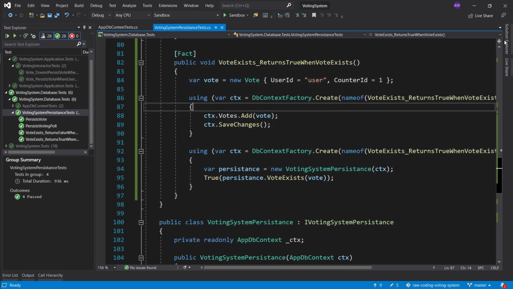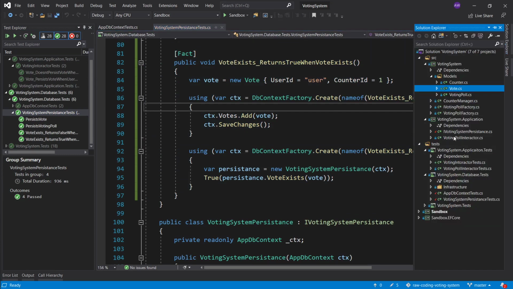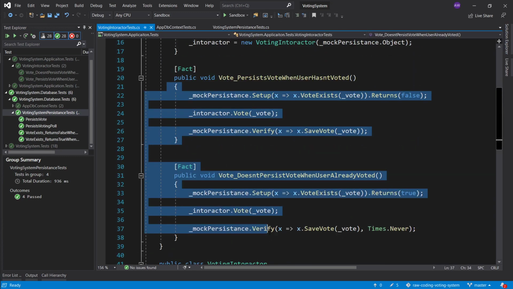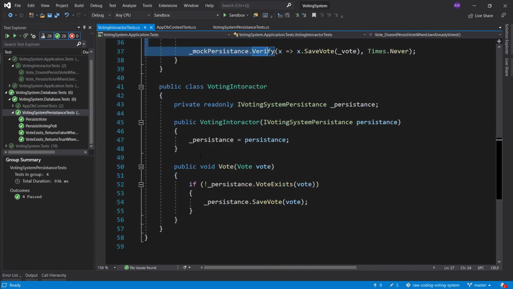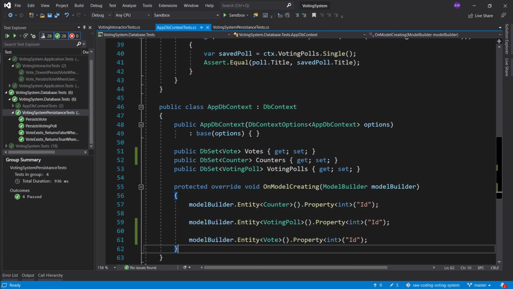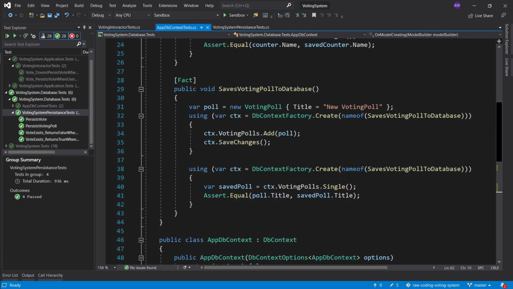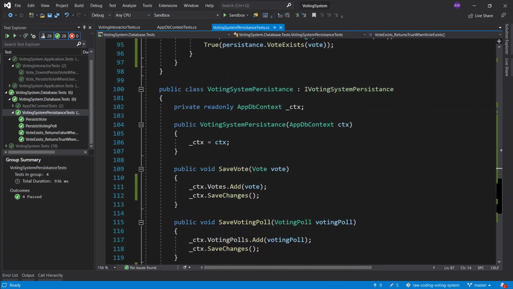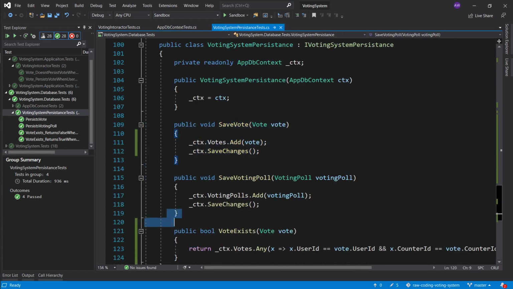So what we're doing here is, if I go to the voting interactor tests, we're essentially defining how we're going to be saving this, right? So we're performing a check first, and then we're saving it, and by it I mean the vote, and then we have implemented how it actually is going to be saved in the database. So we created our DbSet, and then we implemented the two functions that will either save it or check if this vote already exists, right?